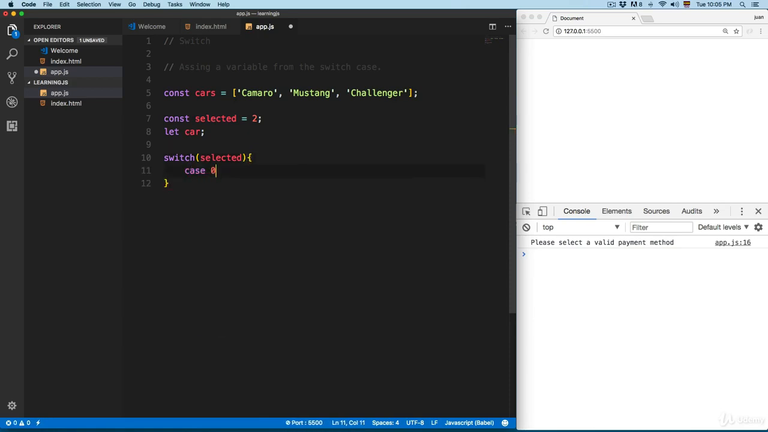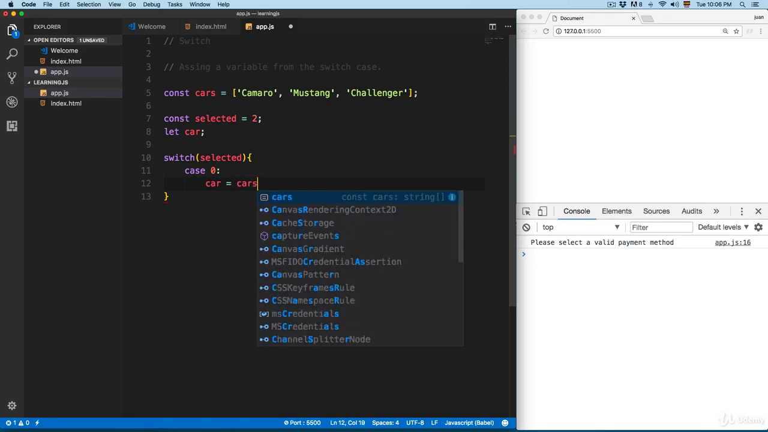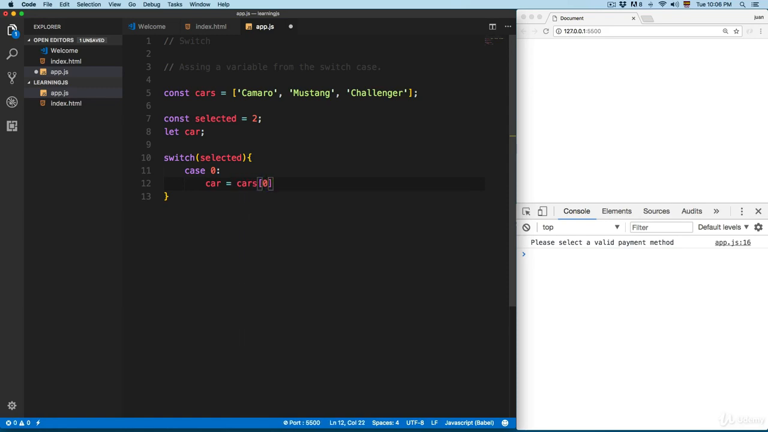We're going to add case 0. In this case, it's going to be car. The variable car is going to be equal to cars at position 0. Then we are going to add the break. So we're going to add two more copies of this, like this. Then the case is going to be 1 right here, and 2 here. So finally, we're going to assign this value into the car variable.